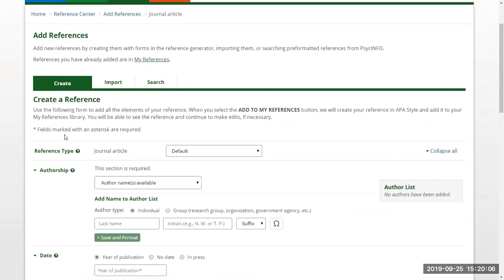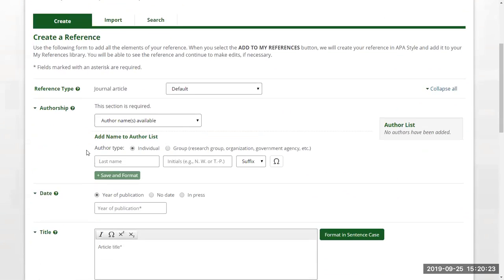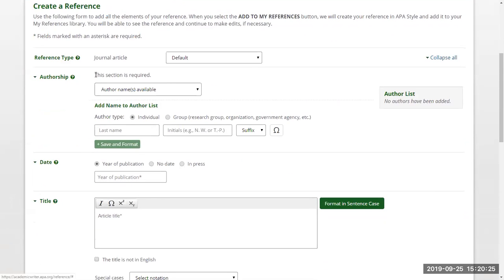One of the cool things about working in Academic Writer is that we make this process of creating a reference and writing in APA style simple for you guys. When you're creating a reference, there's a specific format you have to follow, and specific information you need to create a reference. So what this does for you is tell you there are some things that are required here to make an APA style formatted reference, right? So this authorship section is required.